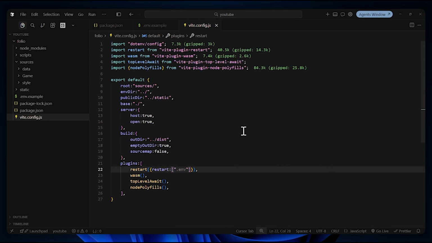Node polyfills. Some libraries in the dependency tree expect node globals. This prevents obscure runtime errors. That's the whole config. No Stylus plugin needed. Vite handles .styl import natively. No Three.js plugin, we import directly from three/webgpu.